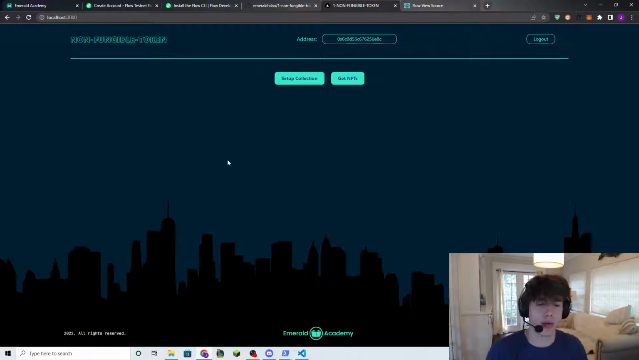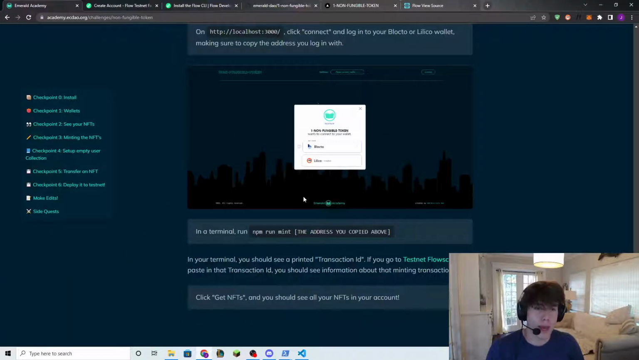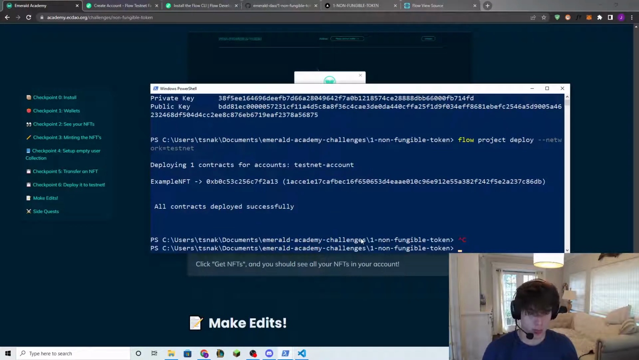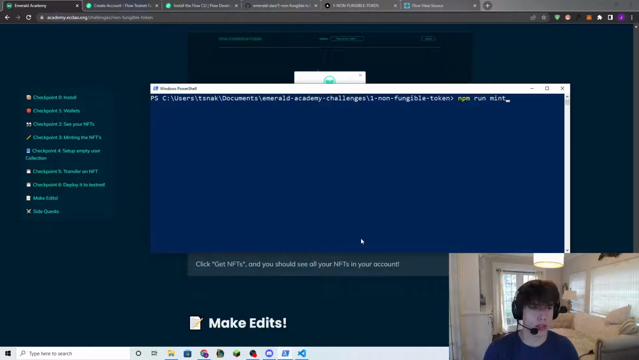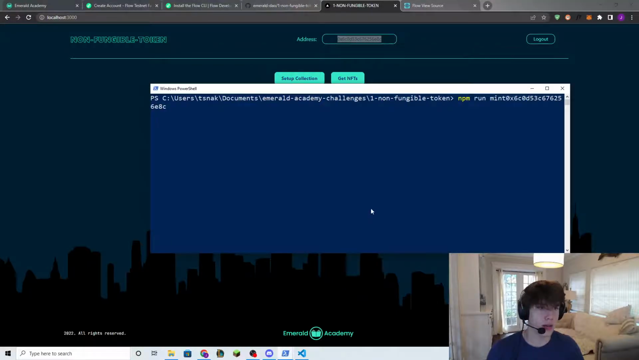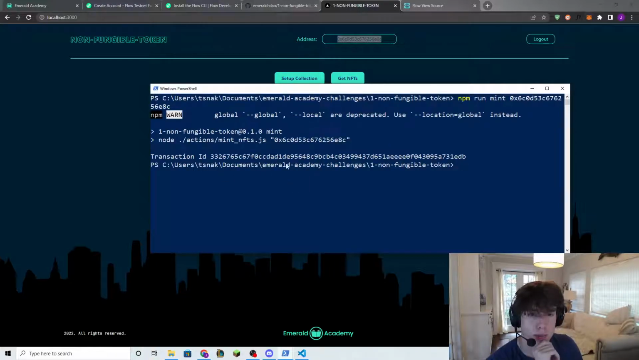Nice. Okay, no NFTs. But if we go back and run npm run mint again, so let's clear everything. npm run mint, but let's mint to our address. So we're going to mint to this address up here. Paste that in. Okay, enter. It's going to run a minting transaction.